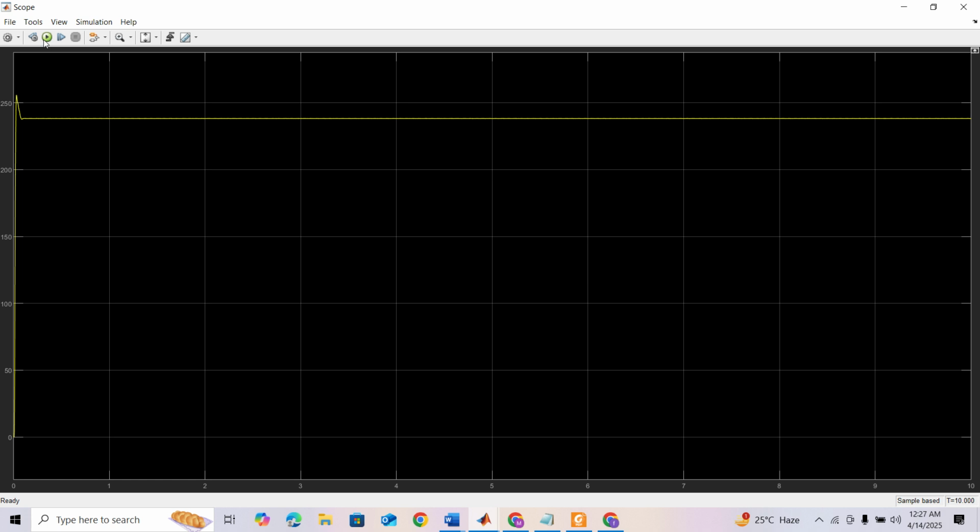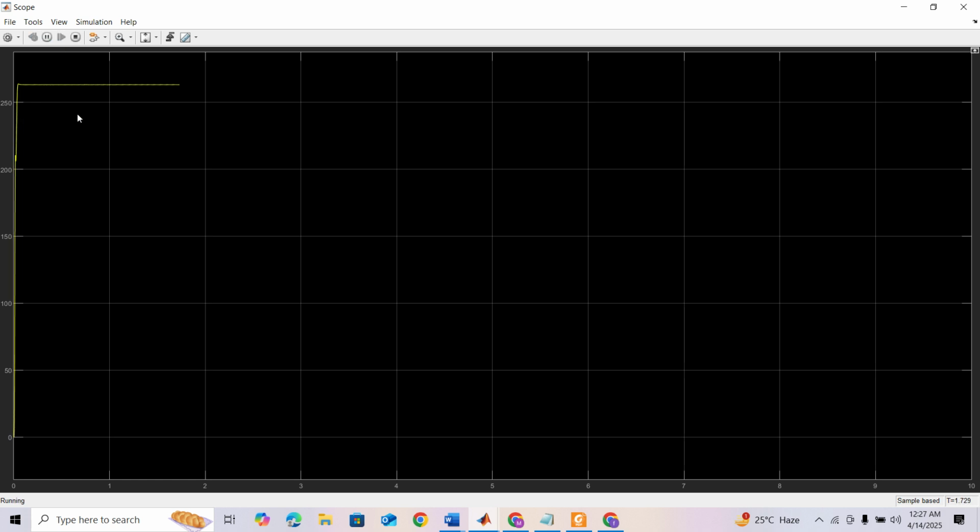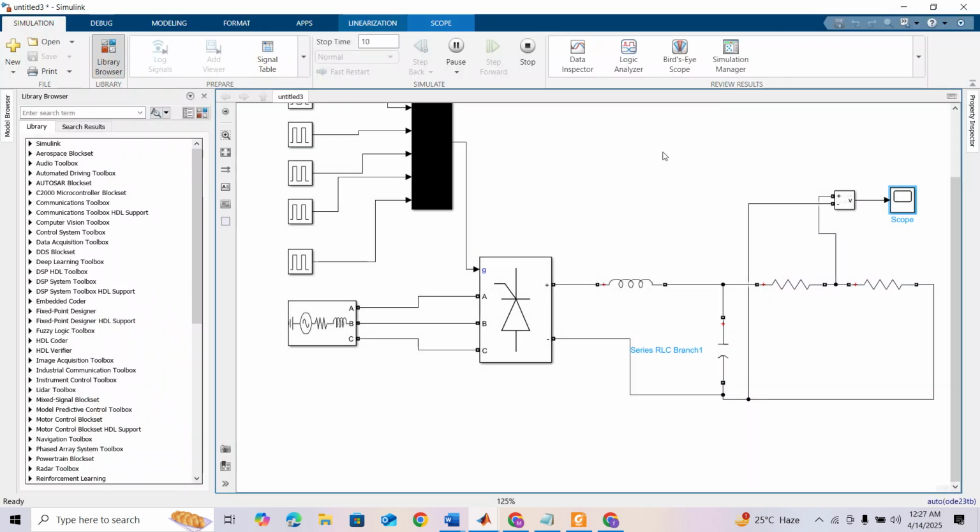Now you can see here. So this is the way you can model or simulate thyristor control rectification using universal bridge.